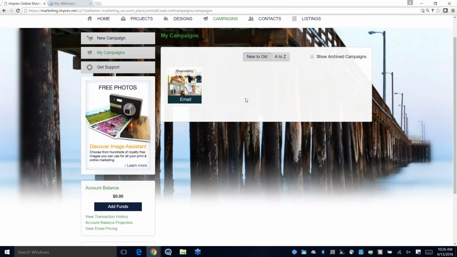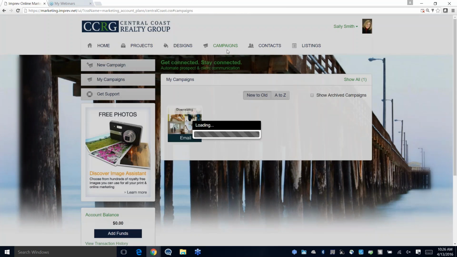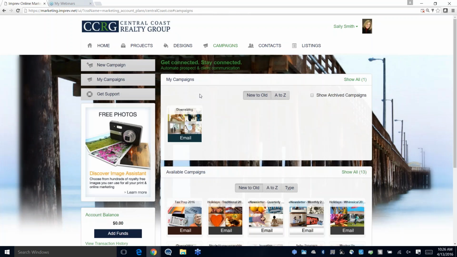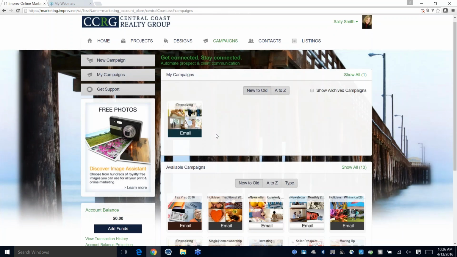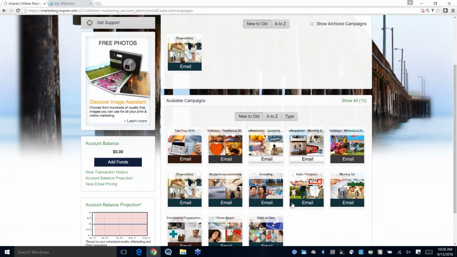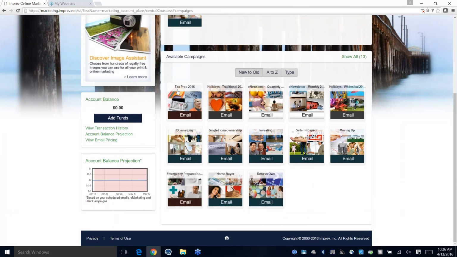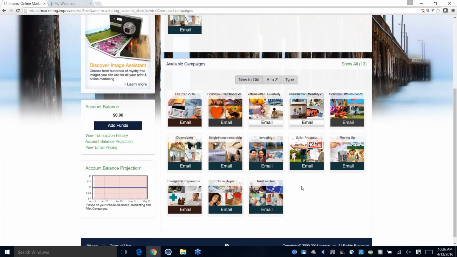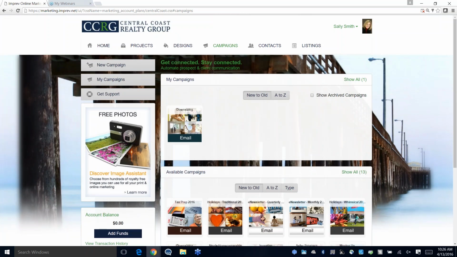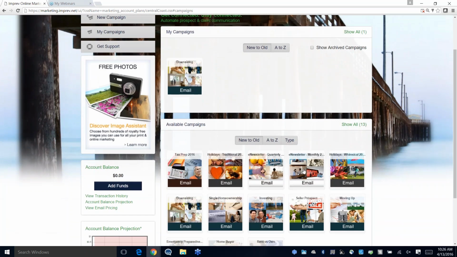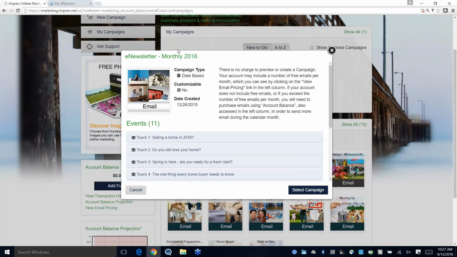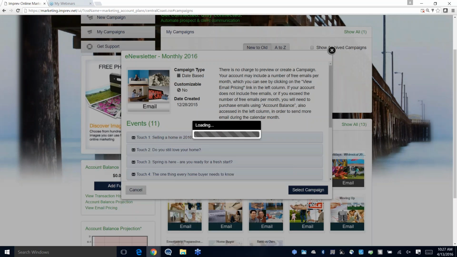Let's go back up here. So this top part of the page shows the campaigns you've already selected. The bottom shows the campaigns you have to choose from. We have several topics: tax prep, holidays, and e-newsletters, monthly and quarterly. And then we have real estate related topics like downsizing, single home ownership, seller prospect, rent versus own, and the like. You just select the one that you want. We'll go through the steps very quickly. So I select this campaign.